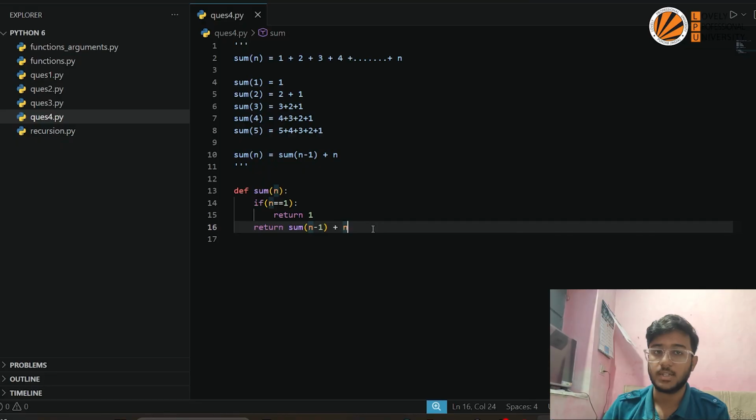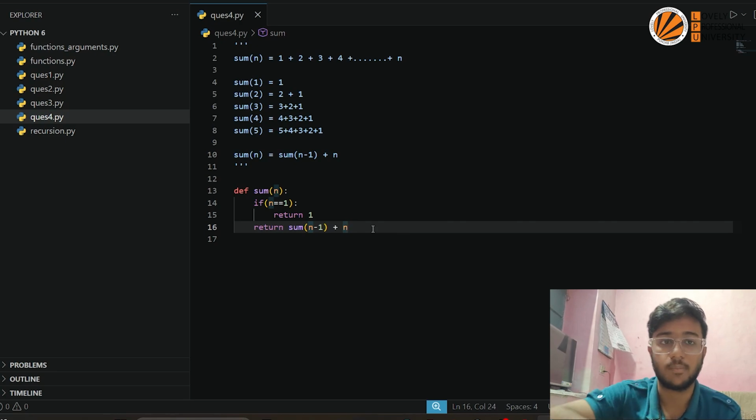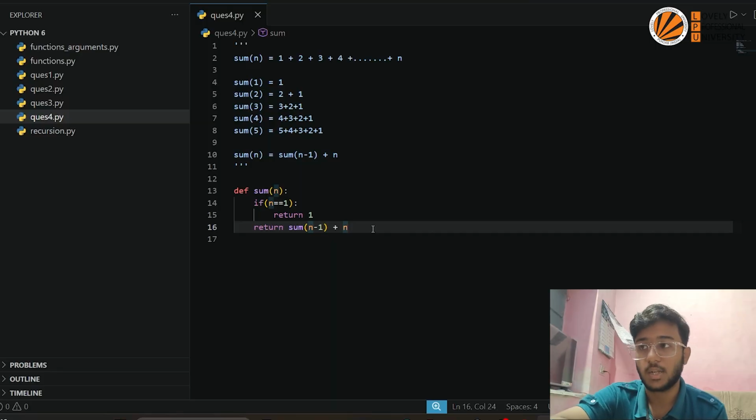Now why is the base condition necessary? Because in this function it will go till 0 and then again go to minus 1, minus 2, just like that. It will enter into negative numbers, and to not let that happen and make it stop at 1 or 0, we have given here a base condition. When the base condition is met, it will only return 1 and exit the program. So that is how you can use recursion here.